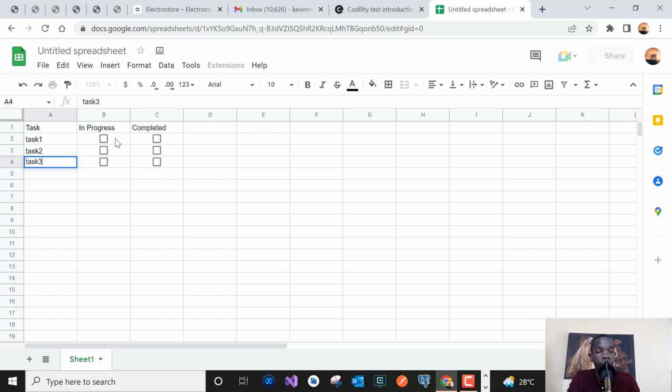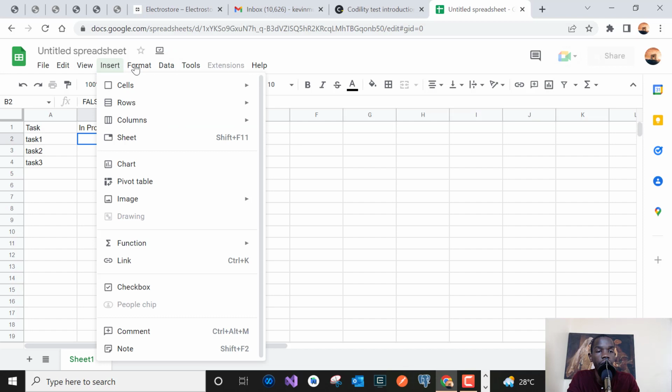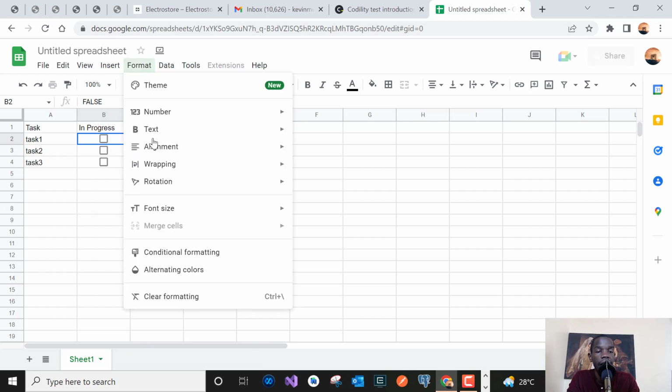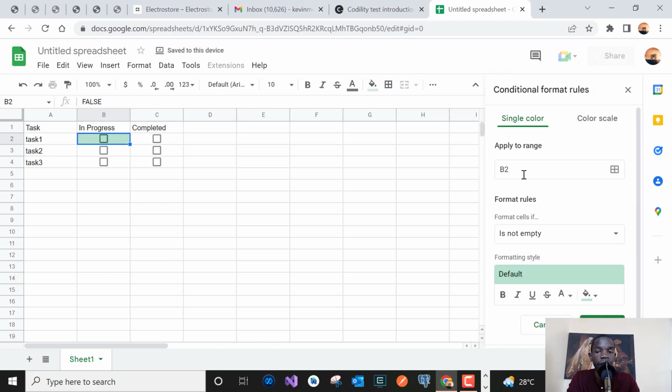Very simple. I'll just come here and click here, select this checkbox, and then I'll go to format. Under format, I'll go to the option conditional formatting. Once there, you'll see these two options, apply to range and format rules. So apply to range refers to the cells that you want this formula to be applied to.